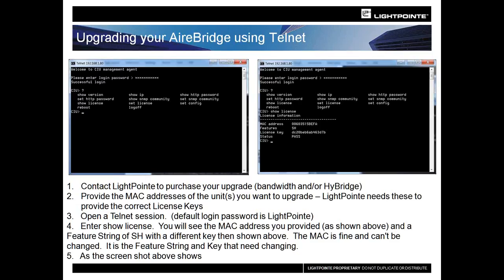You can go ahead and find the MAC address in the LightPoint software. If you go to the System View, under System Information, you will find the MAC address. Once you've provided me with the MAC address of the units, I can go ahead and create the license keys. I will then send you the license keys along with some instructions, which are basically following exactly what we're doing here, and then you'll be able to upgrade your product to either the higher bandwidth, the HighBridge, or both.